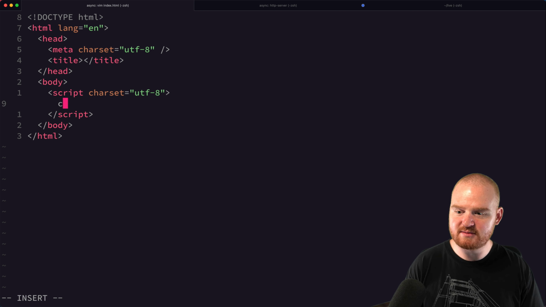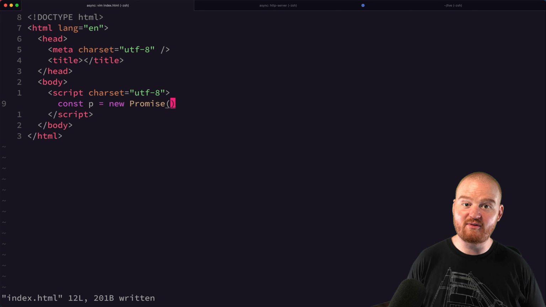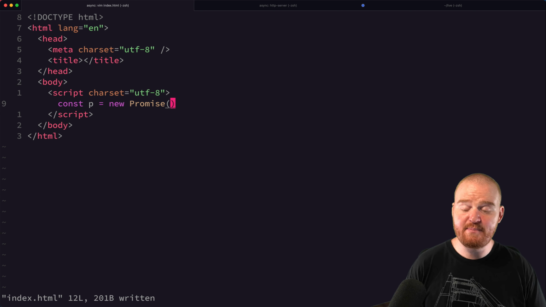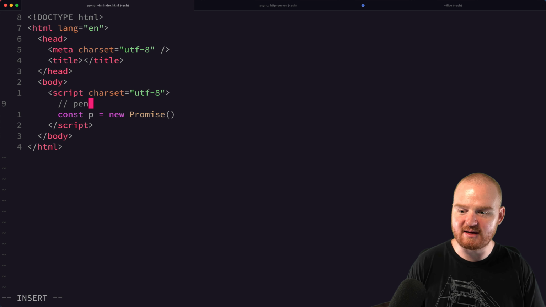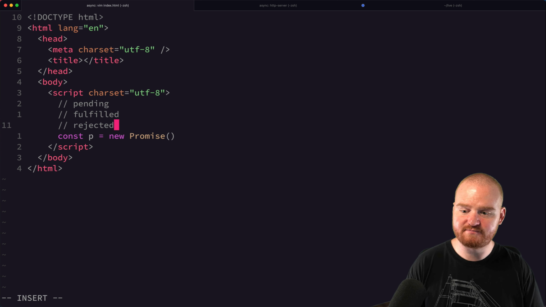So a promise is a type of object. It's a class, just the same way that we have a type of object for an array or a string or a map. This is another type of object that is available in the JavaScript API. And this gives us the ability to track the state of a job that is going to be either resolved or rejected. So a promise has 3 possible states: pending, fulfilled, or rejected.